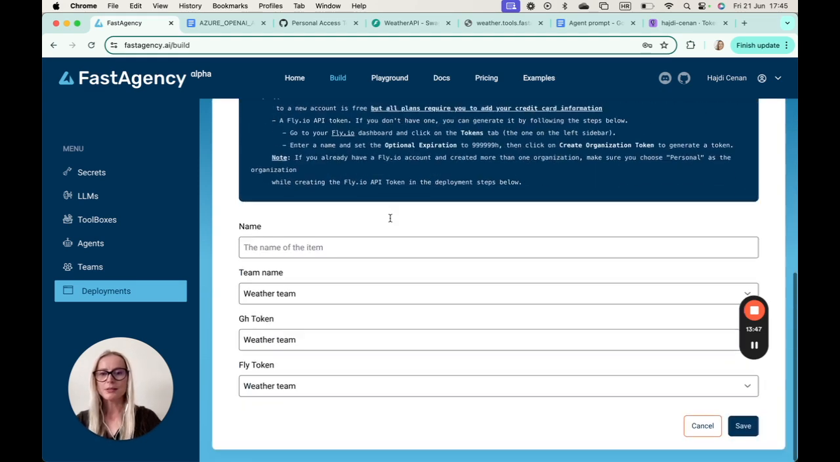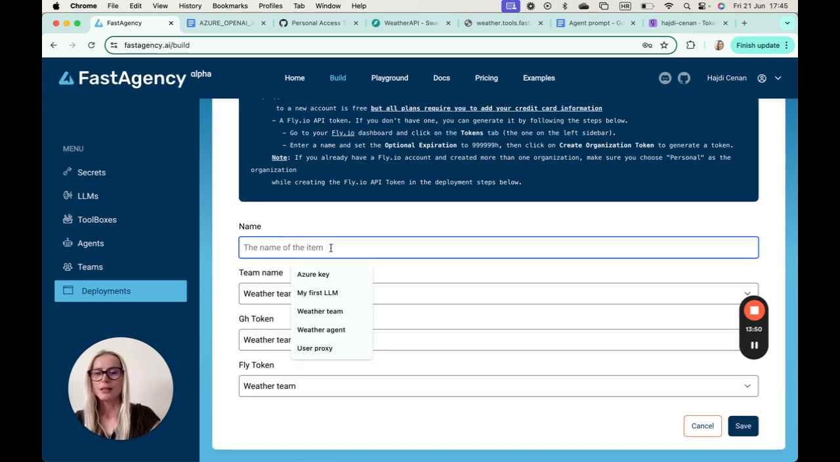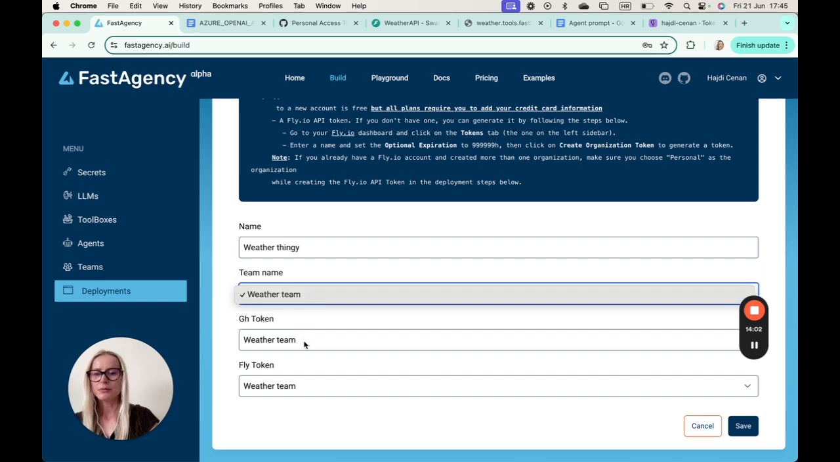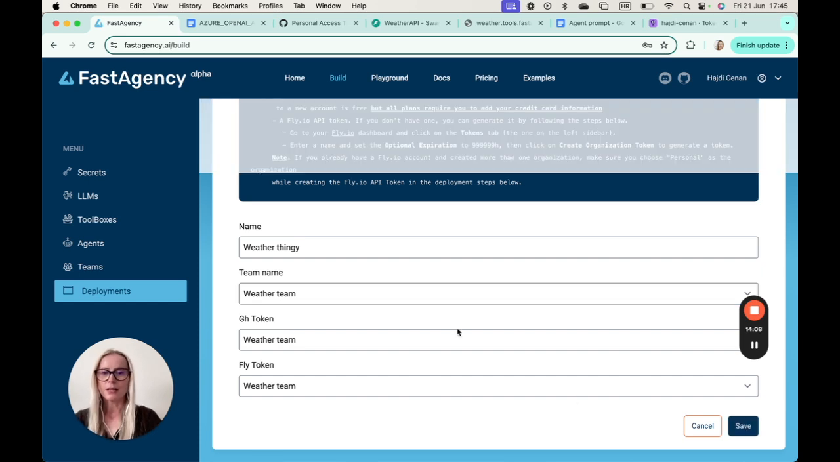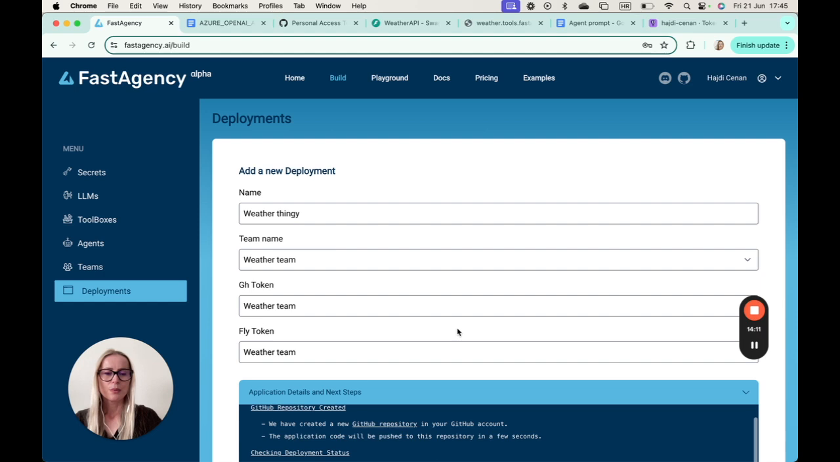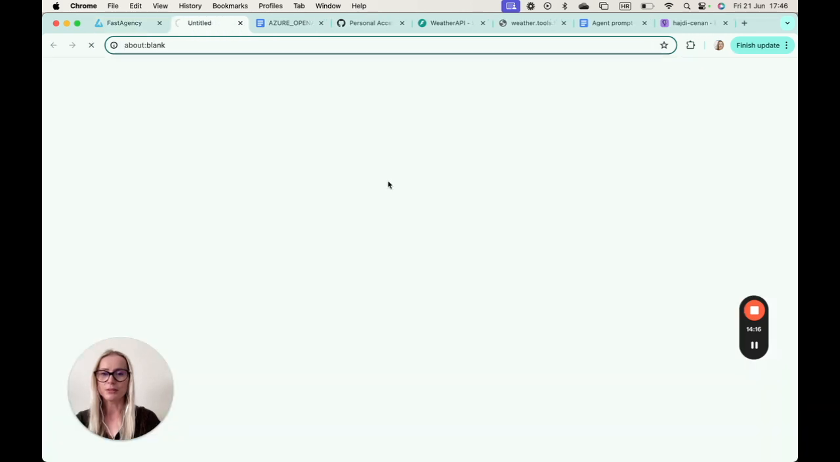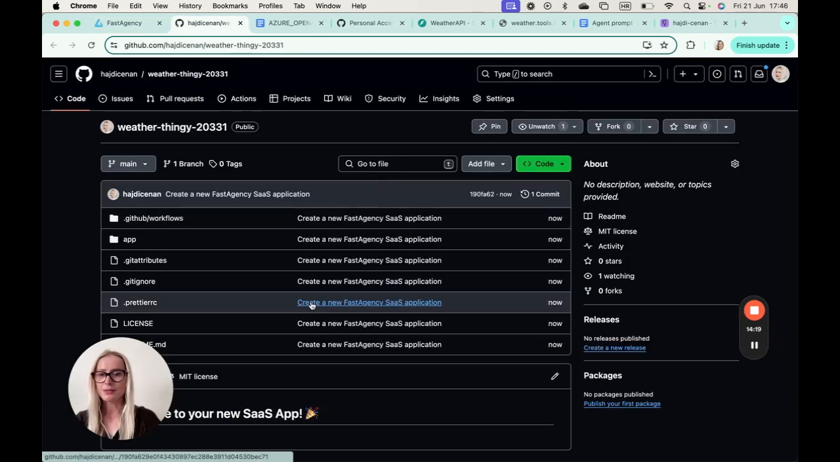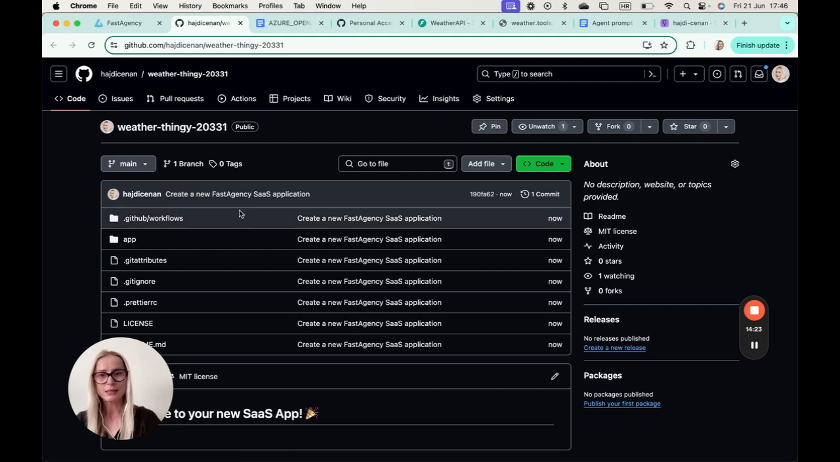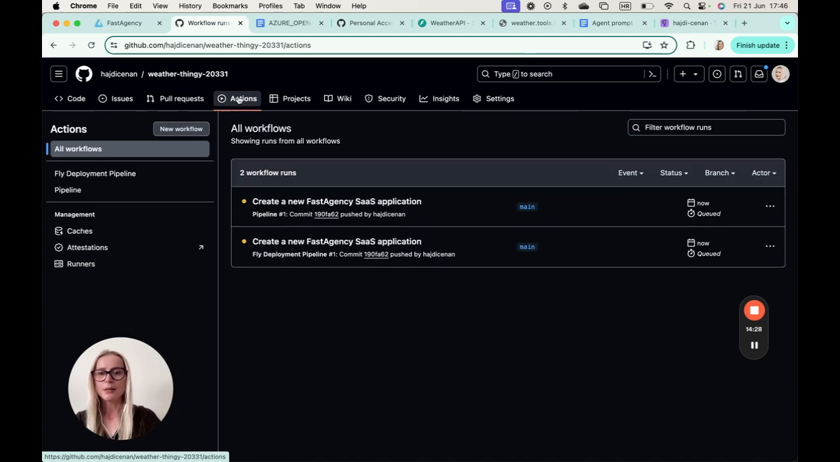So finally, no more error messages, but what we need is the name of the team, the weather team, the GitHub token as well, the Fly token, we already added that. And now we're going to hit save. So what happens here is that FastAgency has created a new GitHub repository in your GitHub account. As you can see, ta-da, it's a whole new repository. And let's see now what is happening in the background.